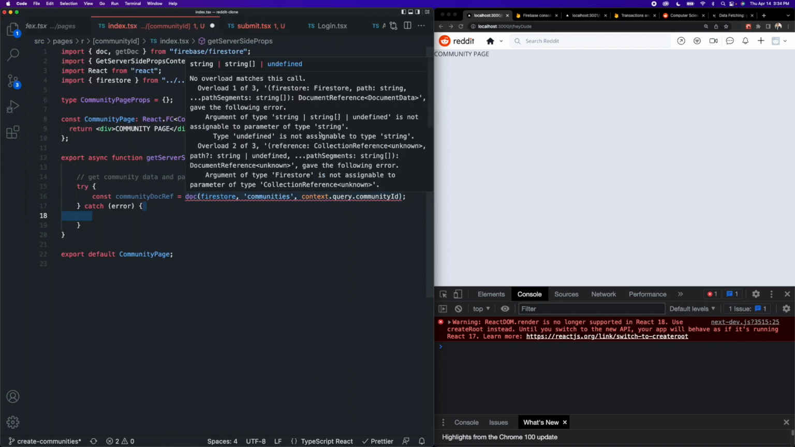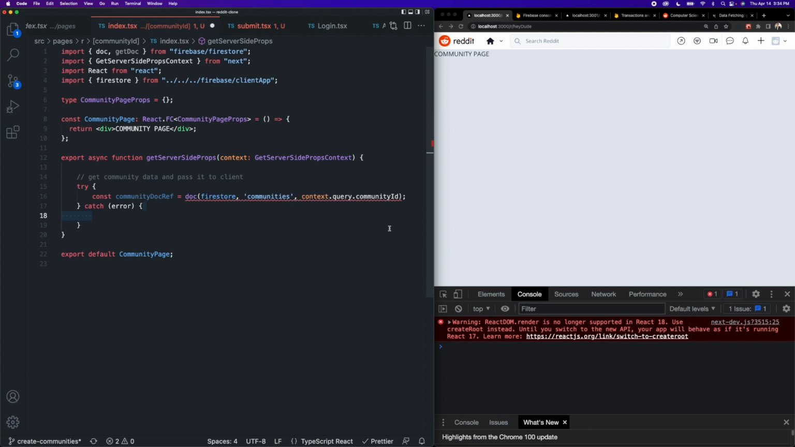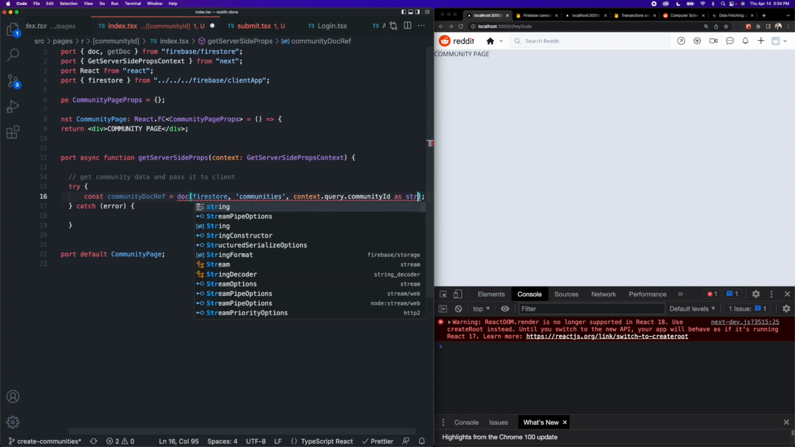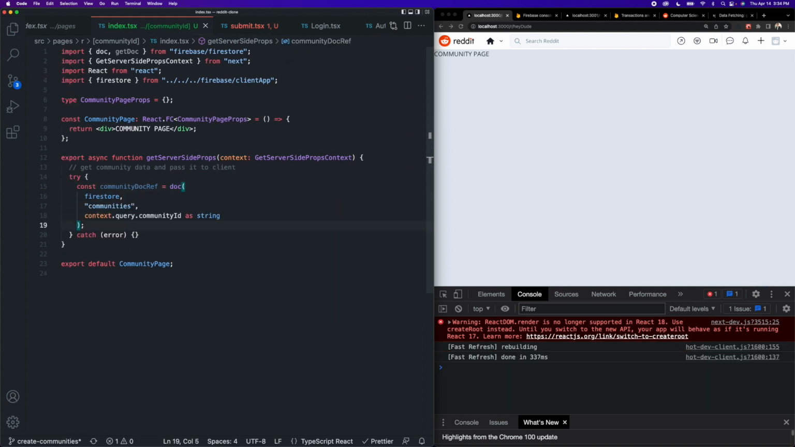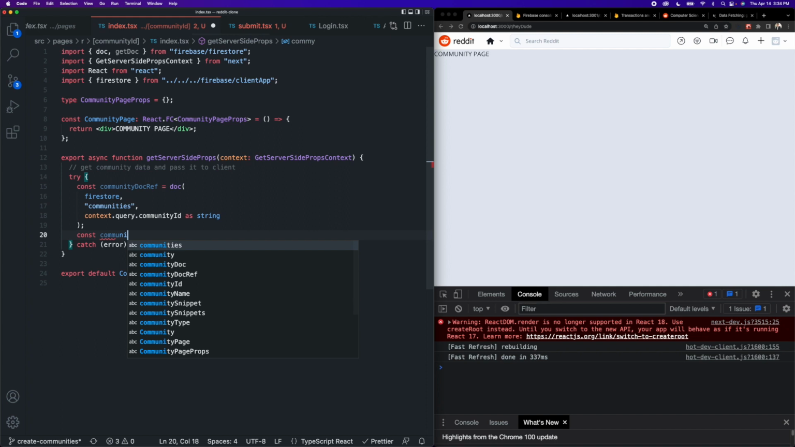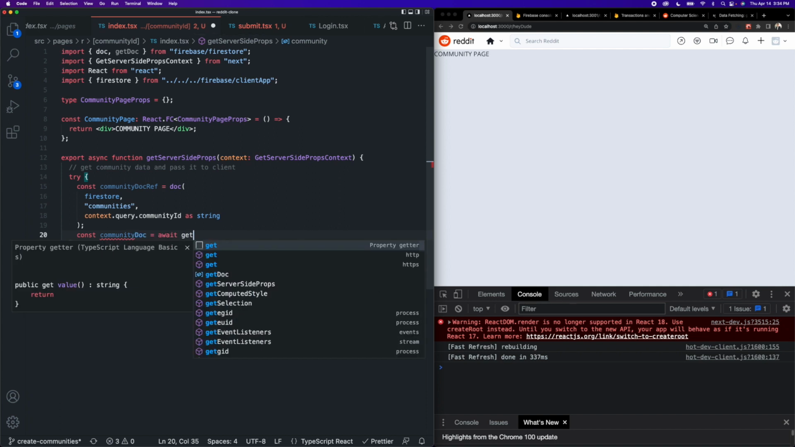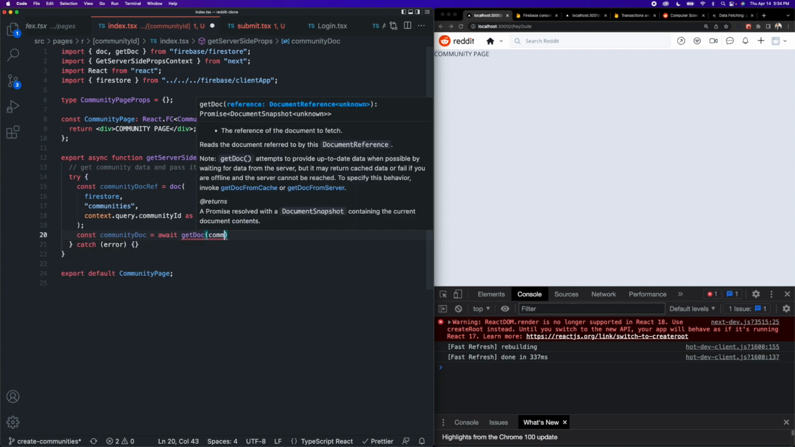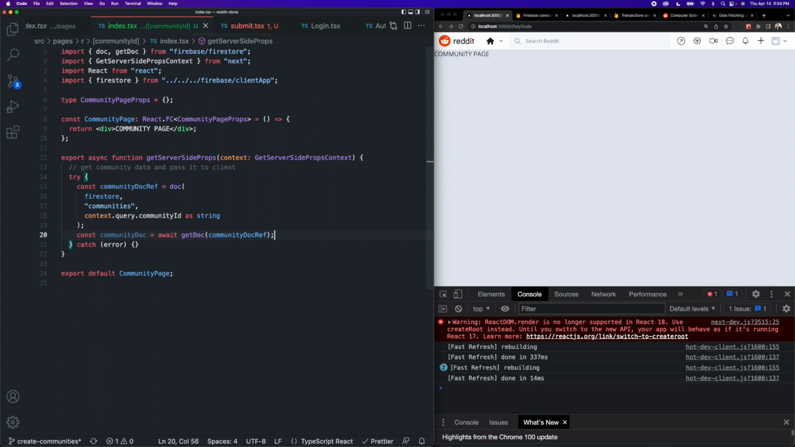And so technically the URL parameter can be of type string, or it can be an array of strings, or it can be undefined. In our case, it's always just going to be a string. So what I'm going to do is typecast this to just a string, and that should solve that compiler error. Okay, so now let's get the actual community document, which is going to be const communityDoc. I'm going to say await getDoc, and the doc we want to get is communityDocRef.